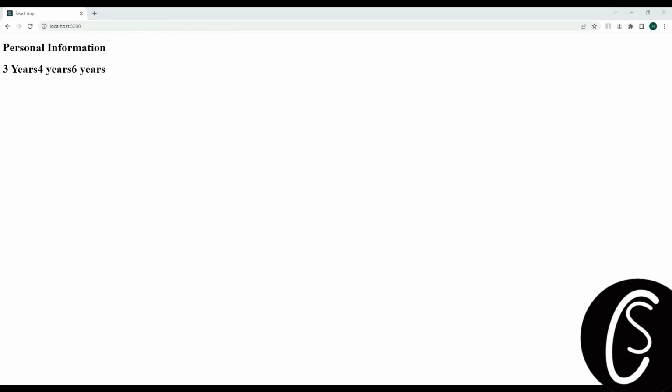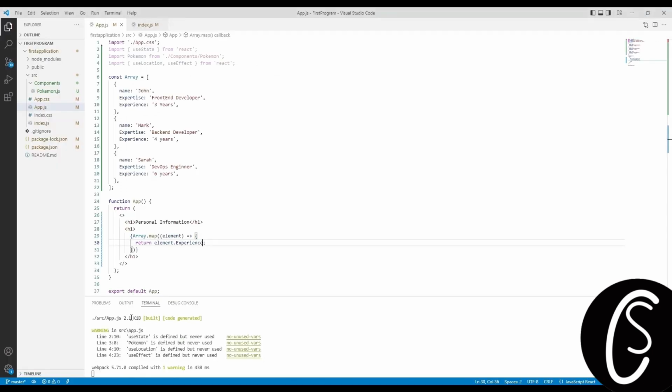So this was the basic concept of how you loop the array through the map function and render the elements here. I hope you got the basic concept of how all of this works, and I hope you understood how you can display the information with the help of the map function. Alright, and now on to the next lecture.